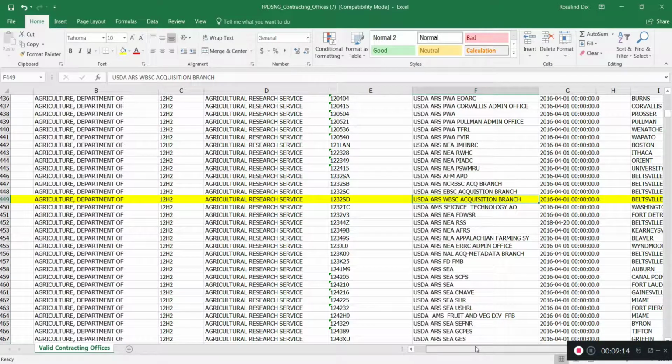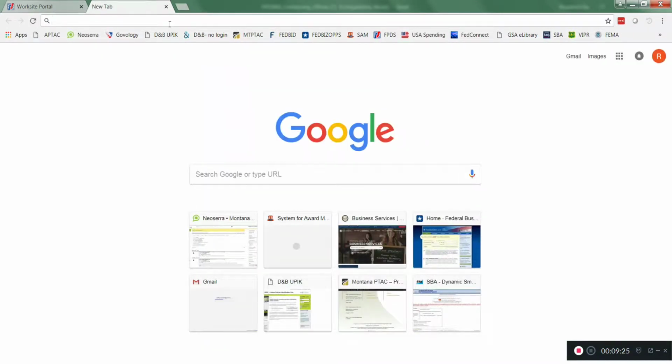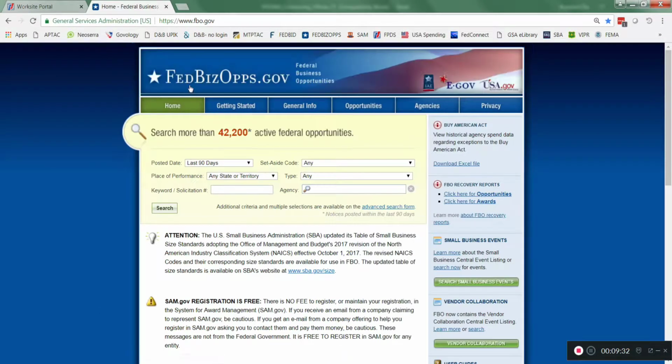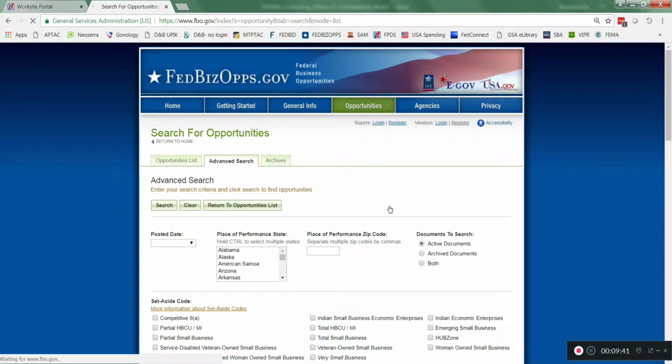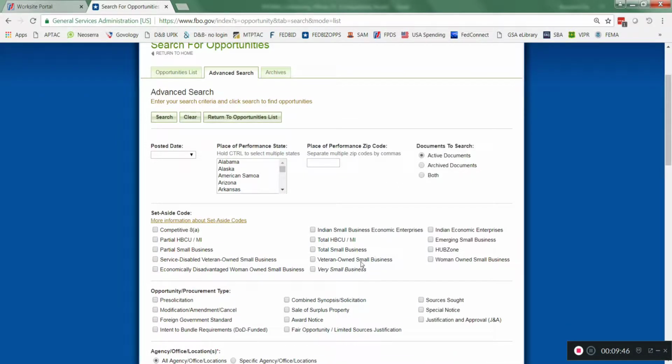So once you've noted all of that, you're going to open up your web browser, and I'm going to open up a new window, and you're going to go to FedBizOps or fbo.gov. Okay. From here, go ahead and click on Advanced Search Form. And there's a list of lots of criteria you can search for.